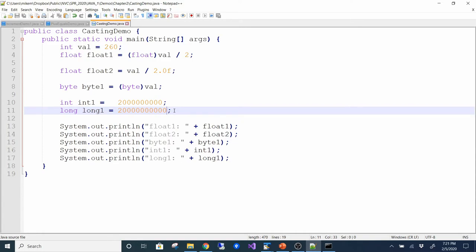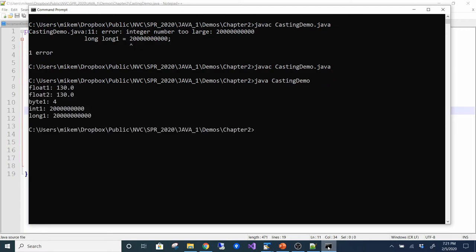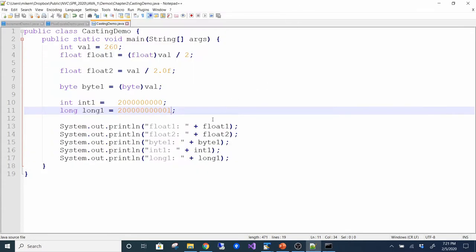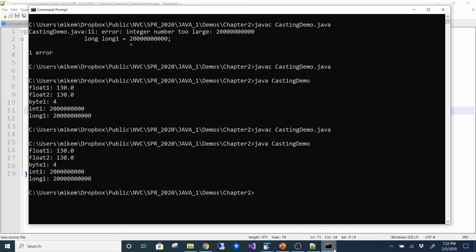Okay, so lowercase l looks like a 1. It actually still works though, because it's an l, right? So if I come over here, compile and run, it will work, all right? But it's always good programming practice to use the uppercase L when you're dealing with longs, because the lowercase one looks too much like a 1, right? So using the uppercase L is the better thing to do just for readability, and it works just the same as the lowercase.